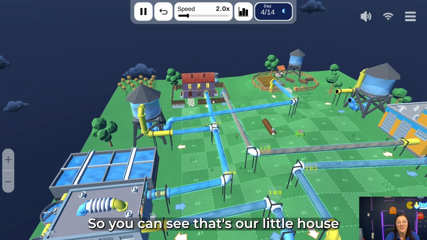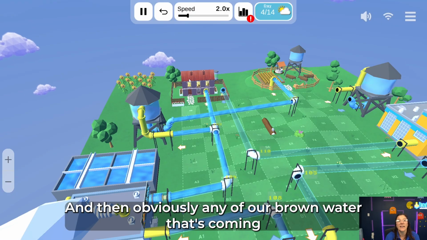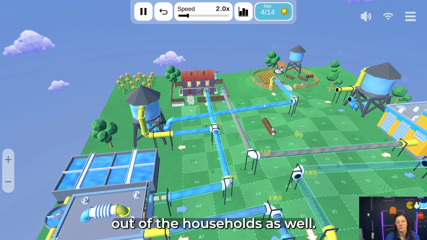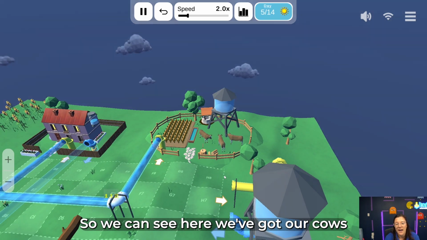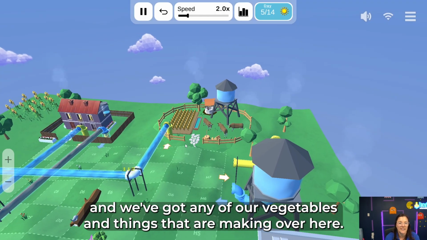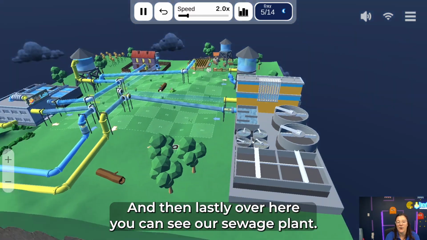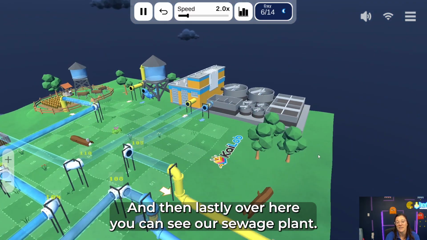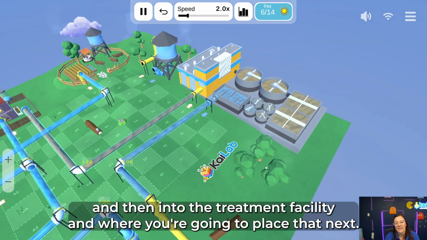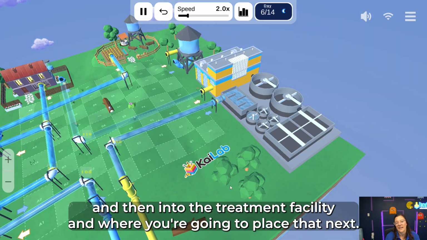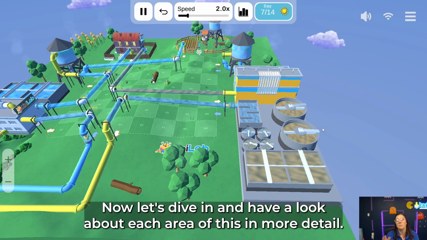So you can see that's our little house with our people and how we're going to survive. Again, we've got our input and then obviously any of our brown water that's coming out of the households as well. Then over here you've got your farm and industry. So we can see here we've got our cows and we've got any of our vegetables and things that we're making over here. We've got another storage tank, and then lastly over here you can see our sewage plant. So obviously that's any of our dirty water coming out of our houses and then into the treatment facility and where you're going to place that next. Wonderful. Now let's dive in and have a look at each area of this in more detail.